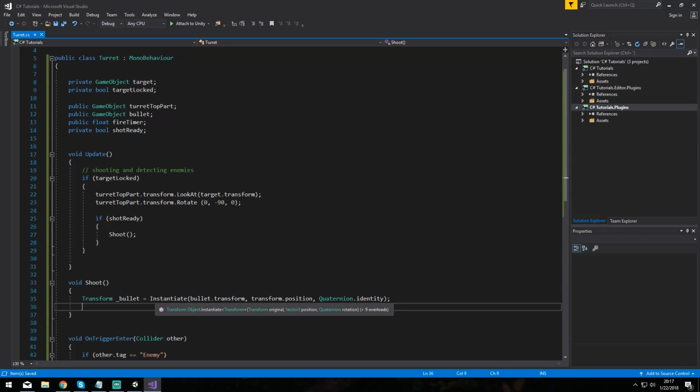Alright, so what we're gonna do now is take control over this bullet that we're spawning and set it to be the same rotation as the turret top part, so that it's facing the same way as the turret top part, to make sure that it's moving in the same direction as well, because we don't want it to shoot a completely different direction. So we're gonna say _bullet.transform.rotation equal to turretTopPart.transform.rotation.